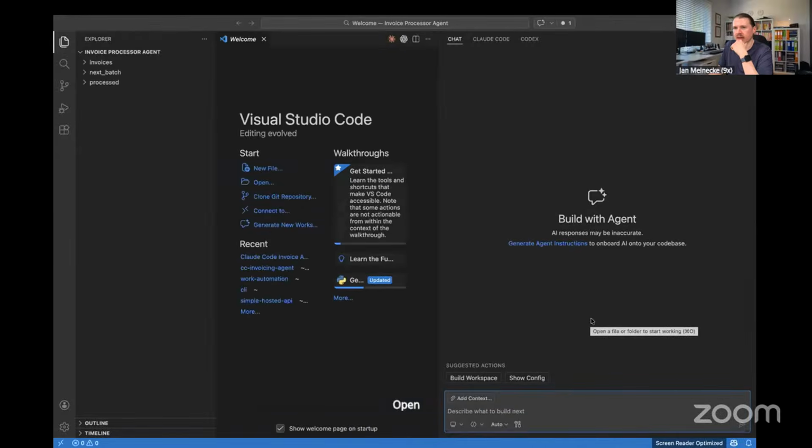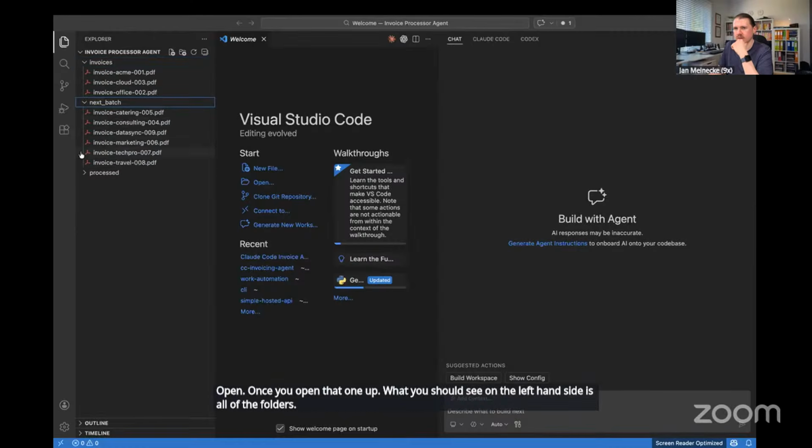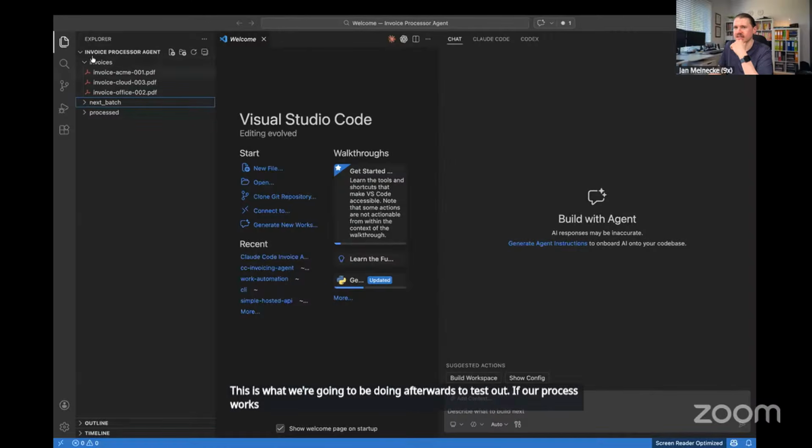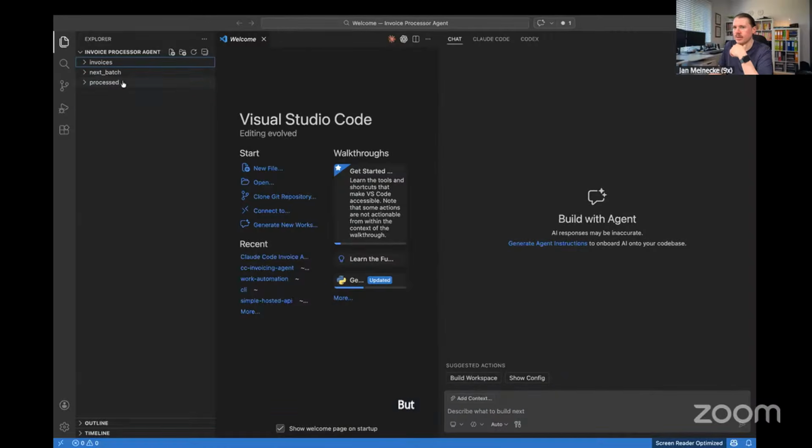Once you open that one up, what you should see on the left-hand side is all of the folders that we have. So we have here invoices, we have processed, and we also have next batch. This is what we're going to be doing afterwards to test out if our process works. So this is just for testing purposes. But what we're going to be building is you have a bunch of invoices you receive.